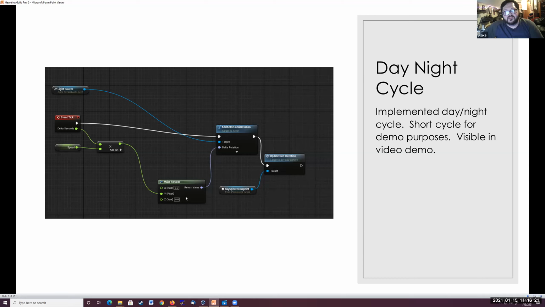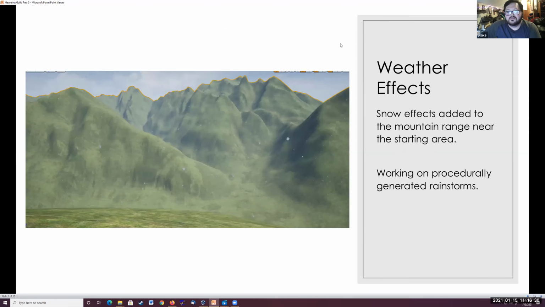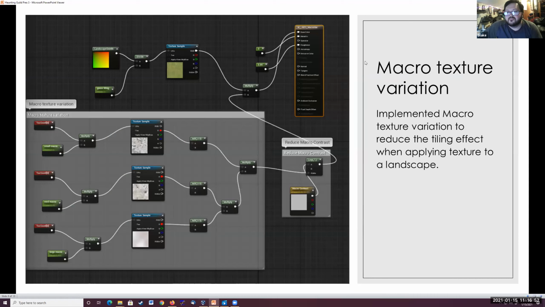This is the algorithm that we implemented for the day-night cycle. You'll see some of that in the demo. Again, some weather effects were added to the mountains near the starting area, and you'll see that in the demo as well. What I'm also working on are some procedurally generated rainstorms that will wet the environment. So hopefully I'll have that done pretty soon.